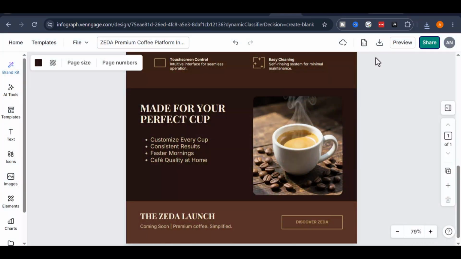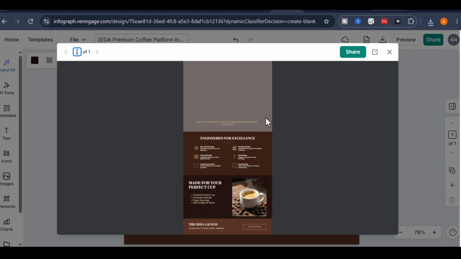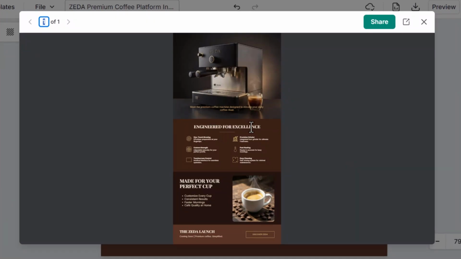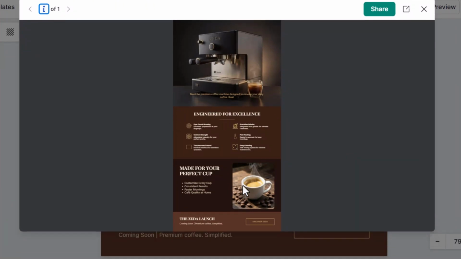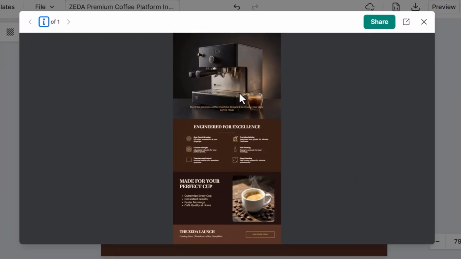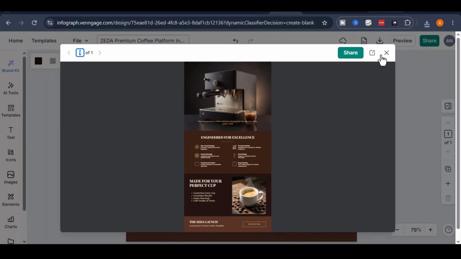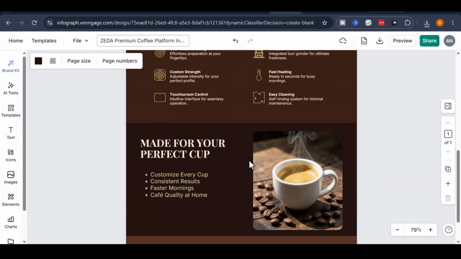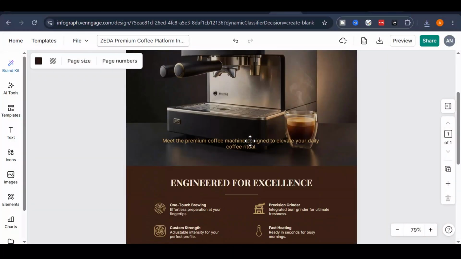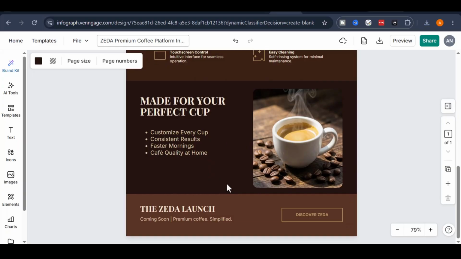And this is the final result. We started with a simple block of information about Zeda, and Venngage turned it into a professional infographic that is much easier to understand and much more engaging visually. And because everything can be edited inside Venngage, I can continue refining the infographic until it looks exactly the way I want. For a product launch, this can be incredibly useful.